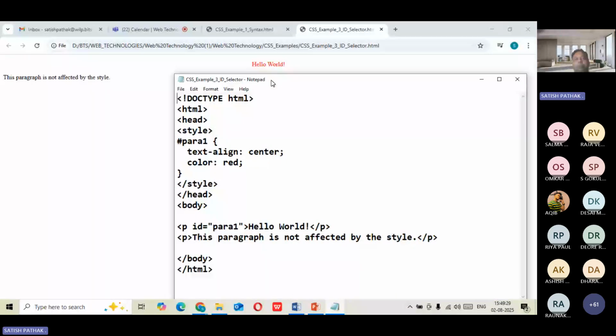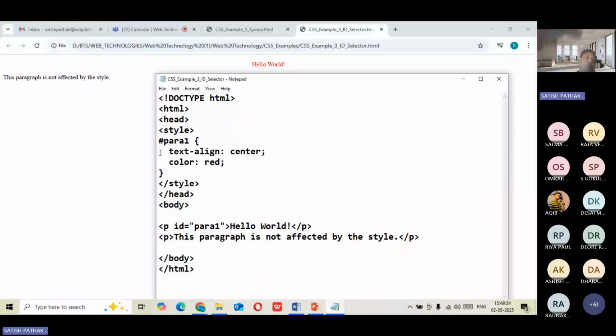Okay, so how do you define an ID? In the style tag, you start with the hash and then give the ID name. This can be any user-defined name. Then open the braces, close the braces, and apply the styles. Select the property like text-align: center, and color: red.